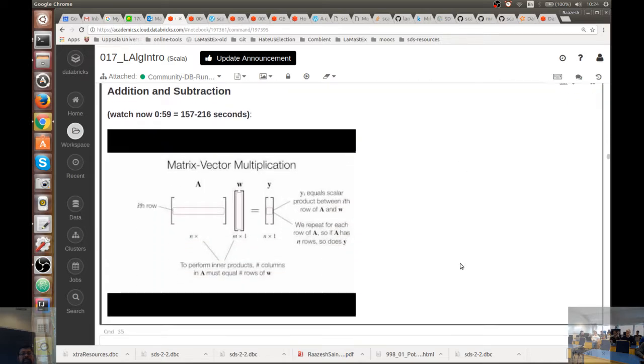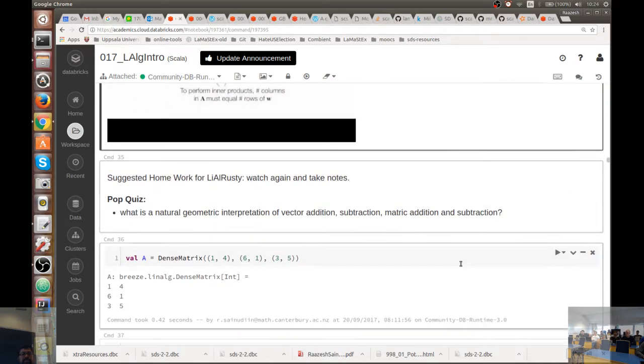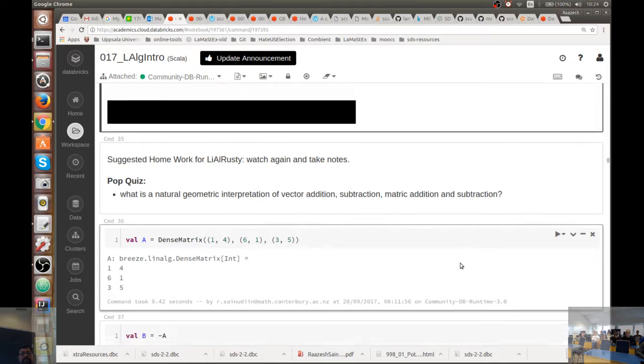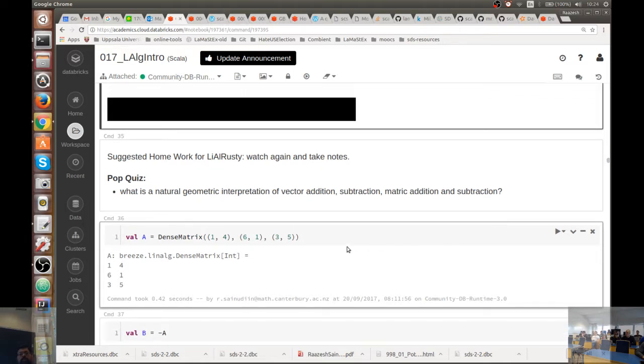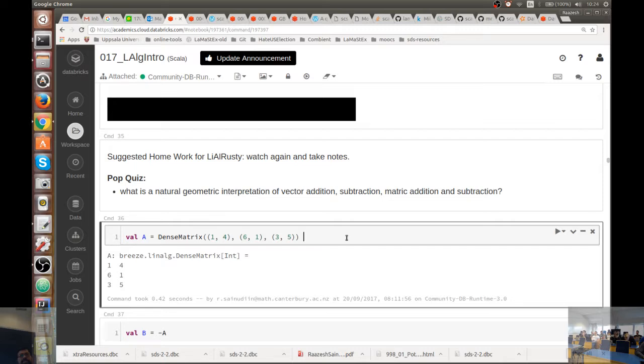Okay, vector addition and subtraction, or matrix addition and subtraction. So are you guys, at least in 2 and 3 dimensions, understand the meaning of vector arithmetic, matrix arithmetic? Okay, so when you add 2 vectors, what does it mean in the Cartesian coordinates?